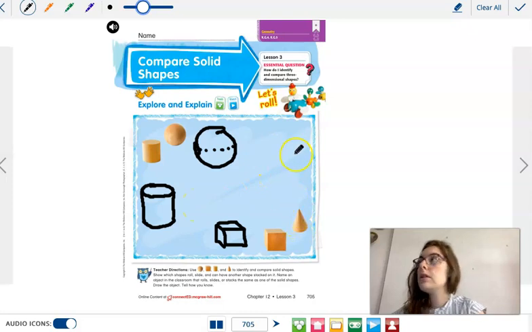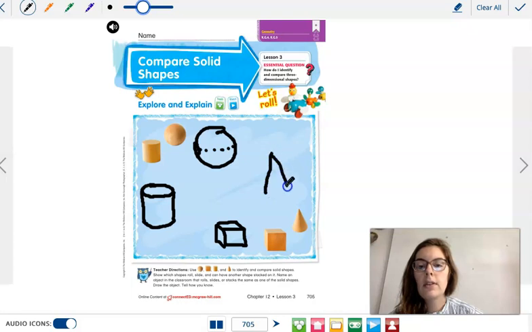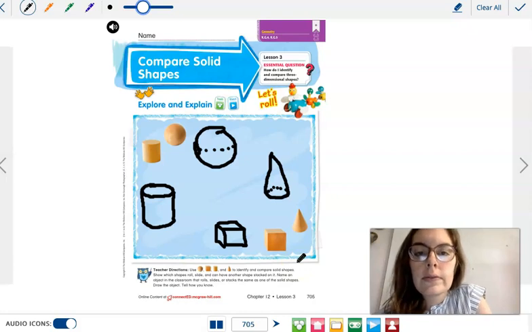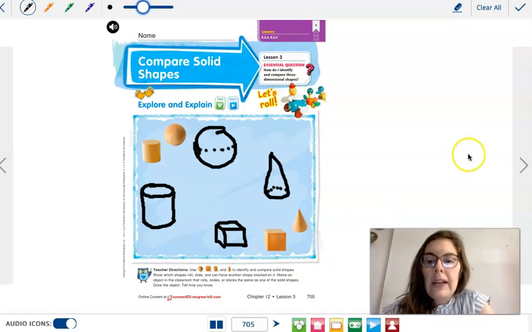Now we're going to draw our cone. You can draw it by making a triangle shape, and then you kind of give it the smiley face curve, like that. And then you can do inside little dots. That shows that it's a cone. Okay, let's turn the page.